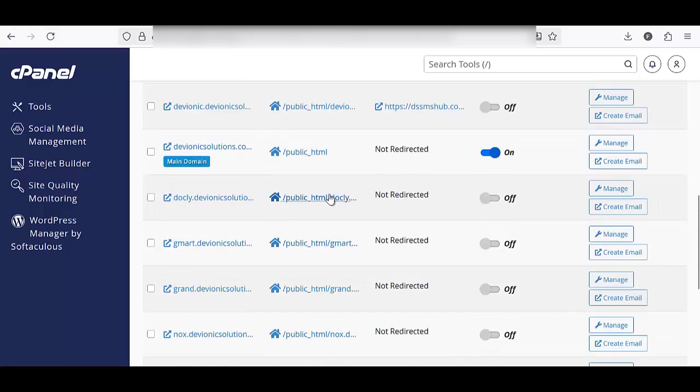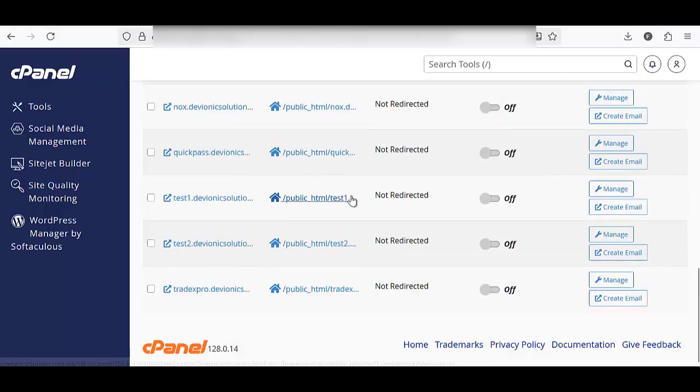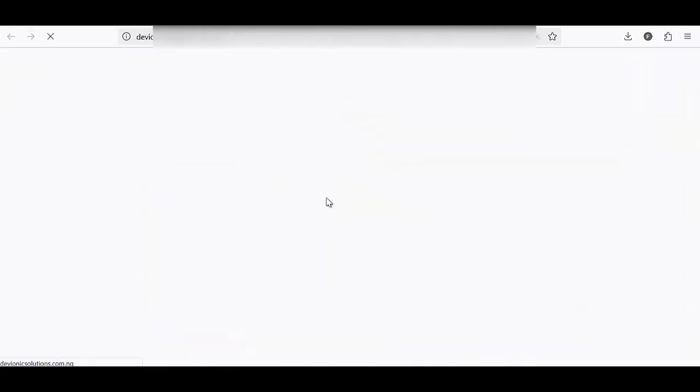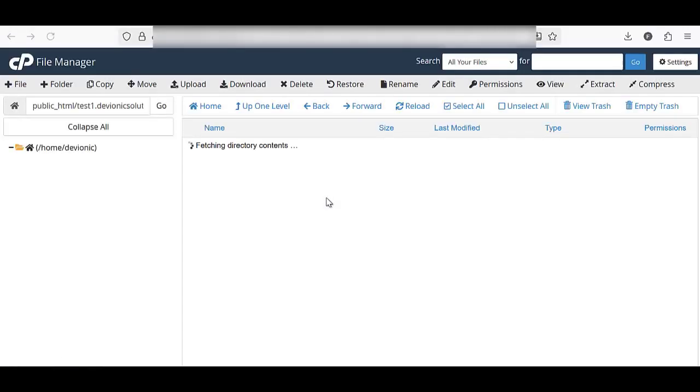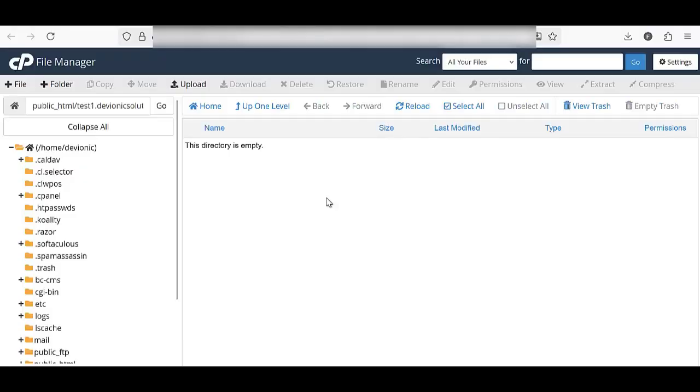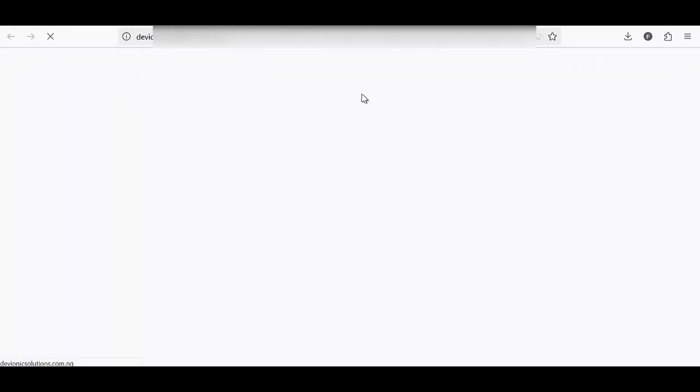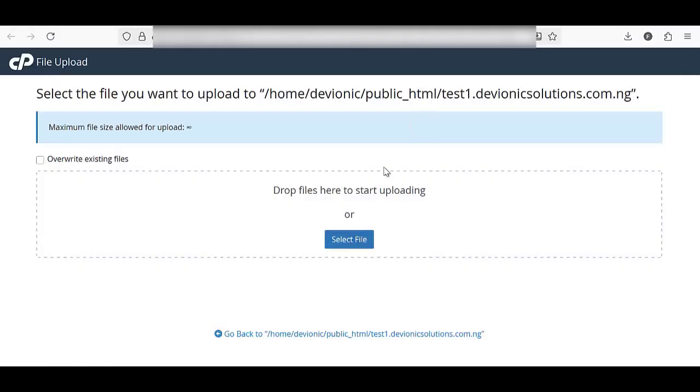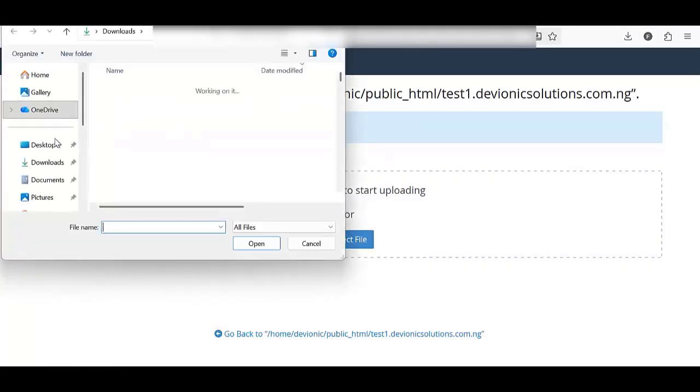If you want to upload just your main domain, it should just be this particular one here. Okay, so now uploading, click on test1 here. Now what we have to do is to upload our file into this particular directory. Click on upload here, click on select files.